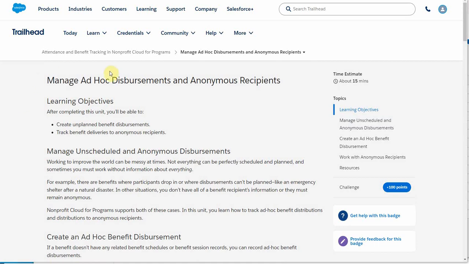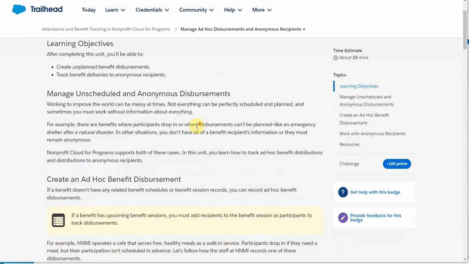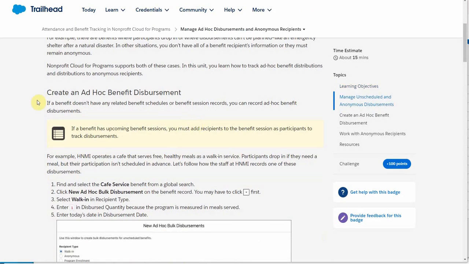So this is the last unit of the attendance and benefit tracking in NPC for programs. We're going to manage ad hoc disbursements and anonymous recipients. What's interesting is that if a benefit doesn't have any related benefit schedules or sessions, then we can use this ad hoc piece. But if it does have a benefit session, you must add recipients to the benefit session as participants to track disbursements. Not sure what we do if we have a benefit schedule without a session.